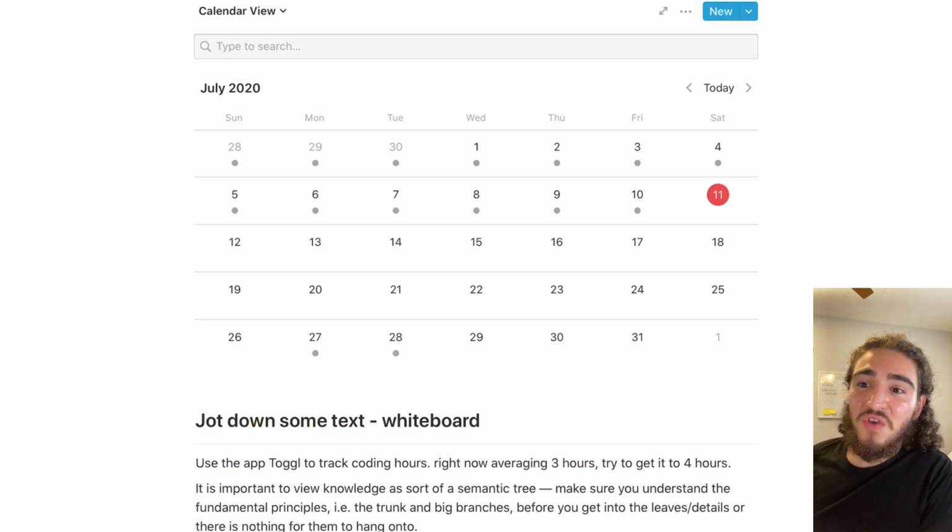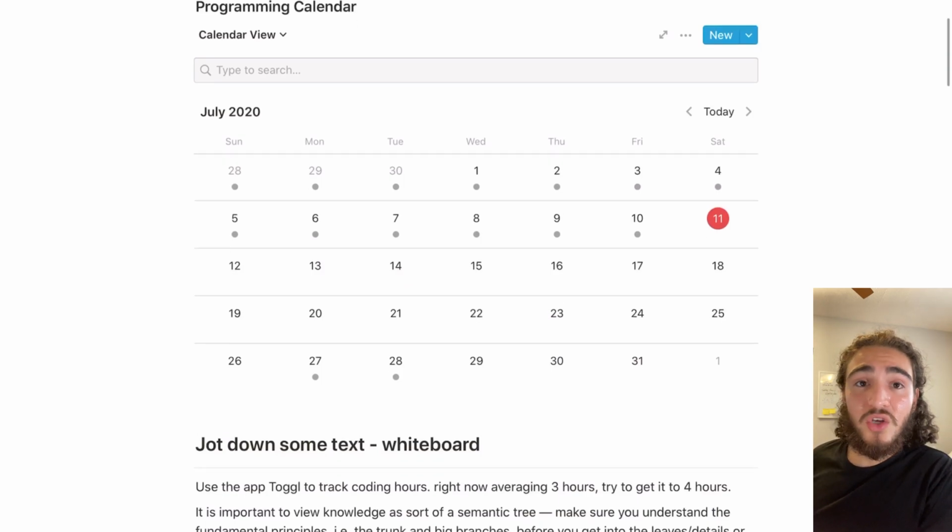Or if you've never had a system for learning data science and you wanted to find a good system, I think Notion could be a great tool for you. It's been a great tool for me and many other people.